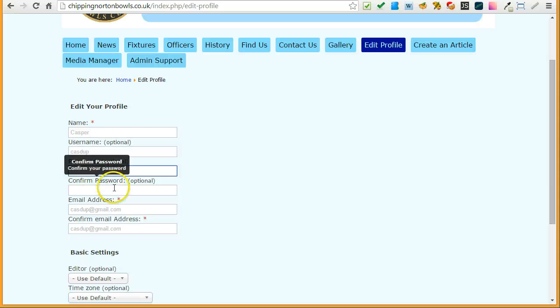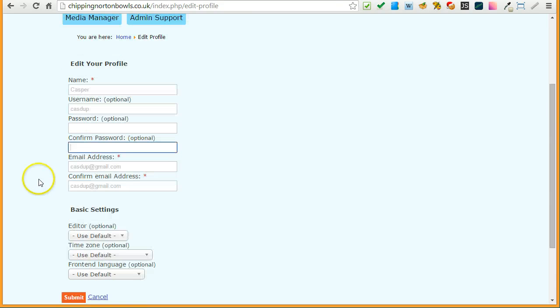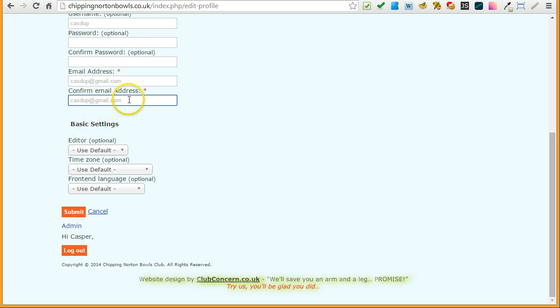I'm not going to change my password. I'm quite happy with mine, so I'll leave it at that. Of course you can change your email address if you want. You have to confirm your email address just to make sure that there are no typing errors in your email address. Of course, if the email address that you type in doesn't exist, it's going to be a bit of a problem if emails need to be sent to you.